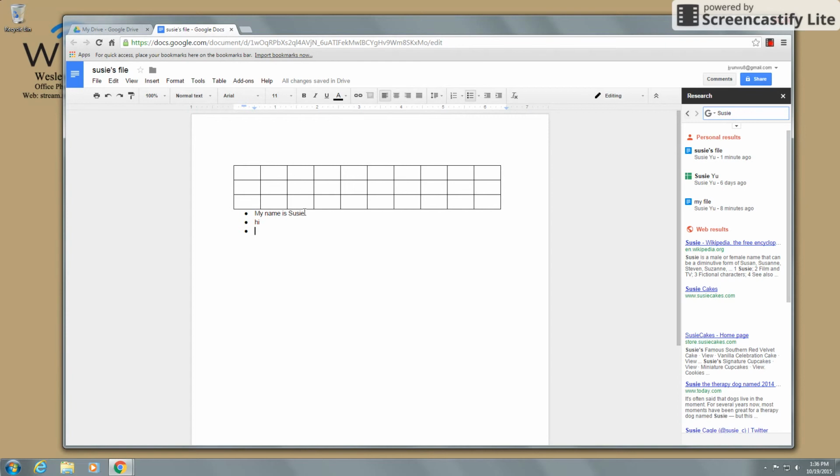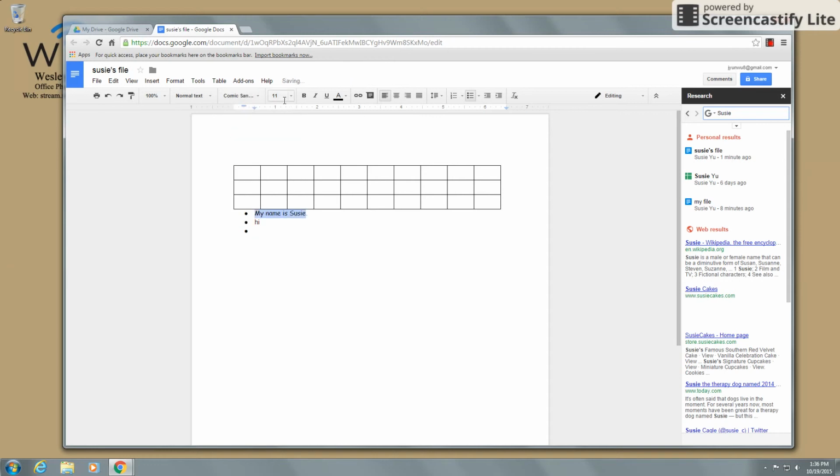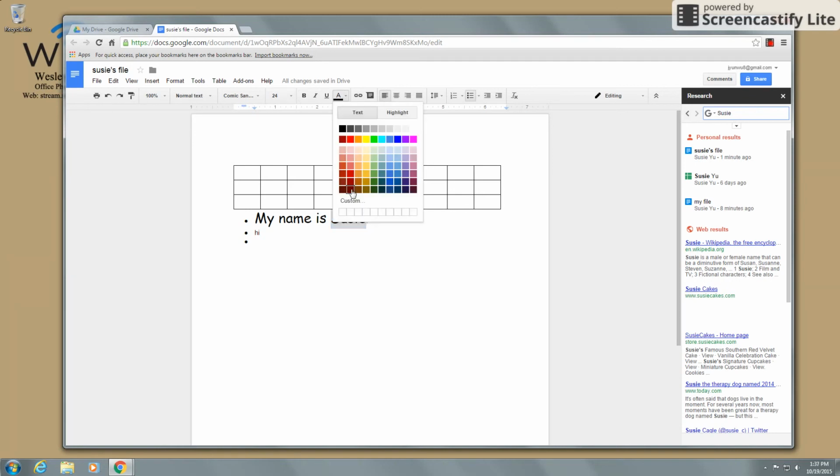If I want to change the font, that's easy. You just highlight the word or the sentence that you want to change, go to the font, and you can change anything. Also, you can change the font size. You can change the font color as well. You highlight this, and this is the font color, the text color. For example, if I want to use red, I can just click red.